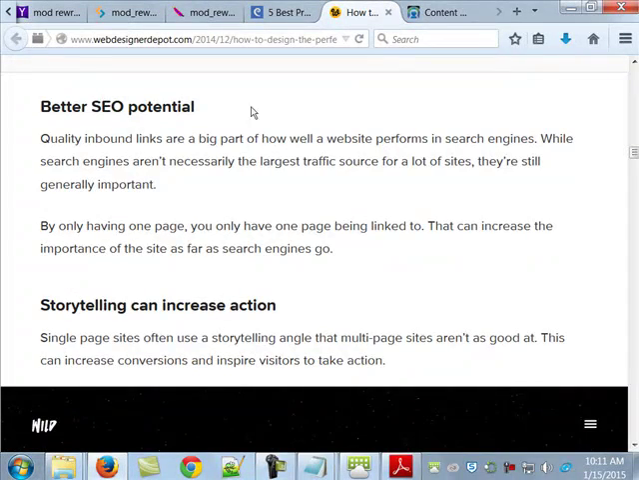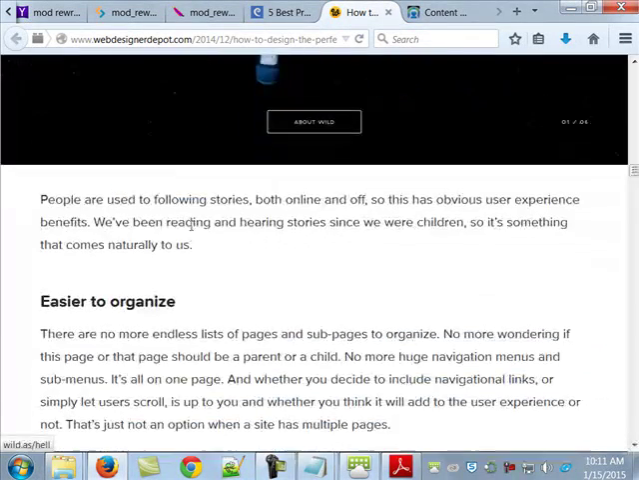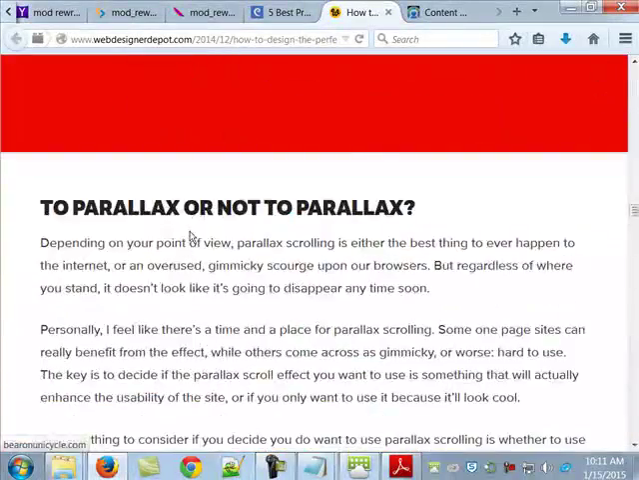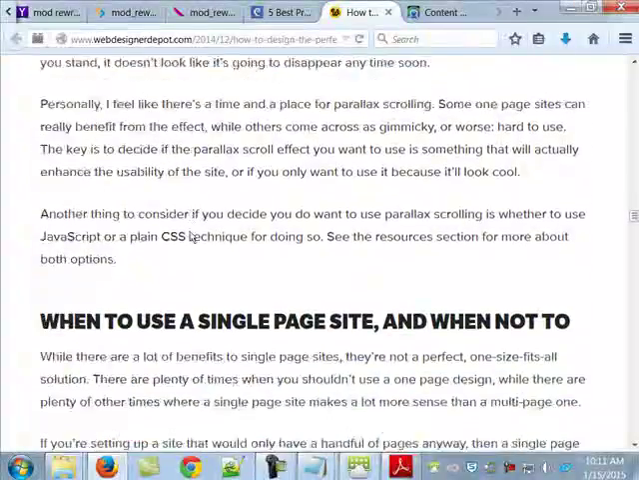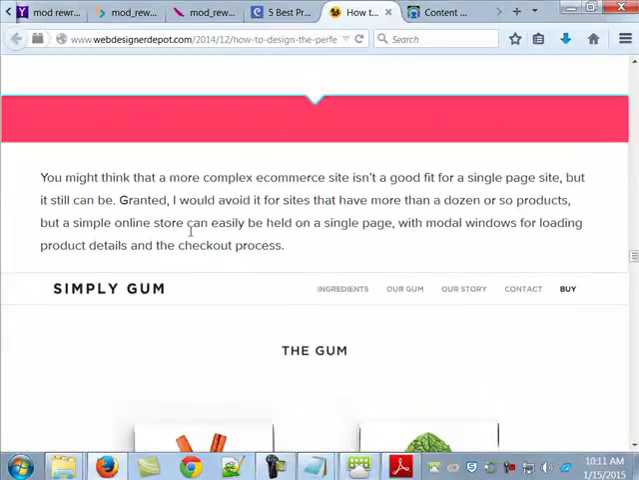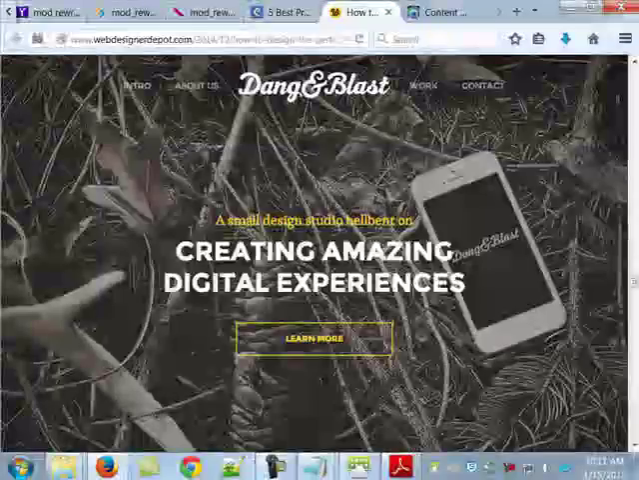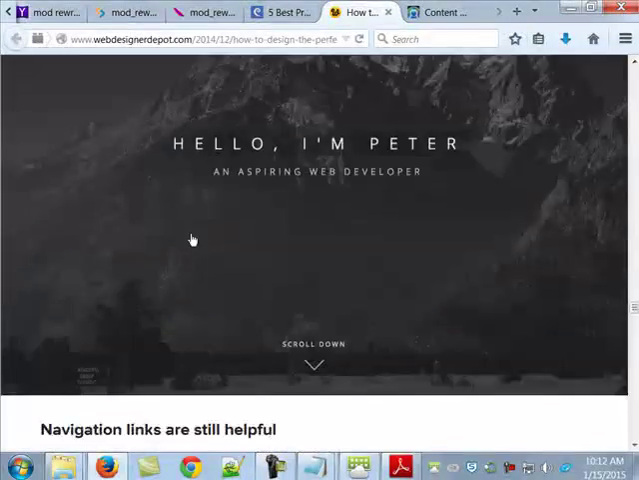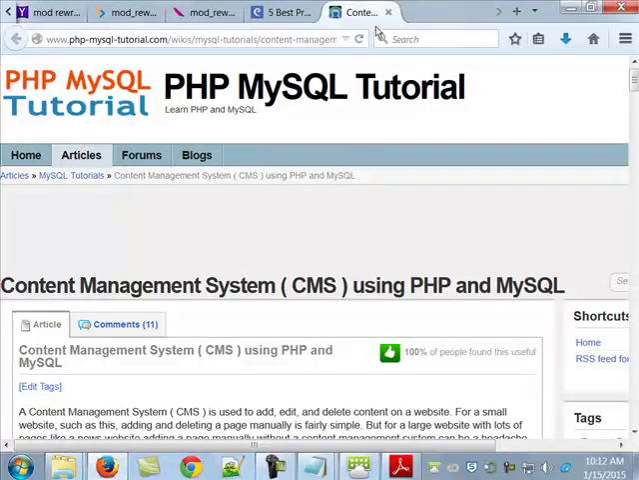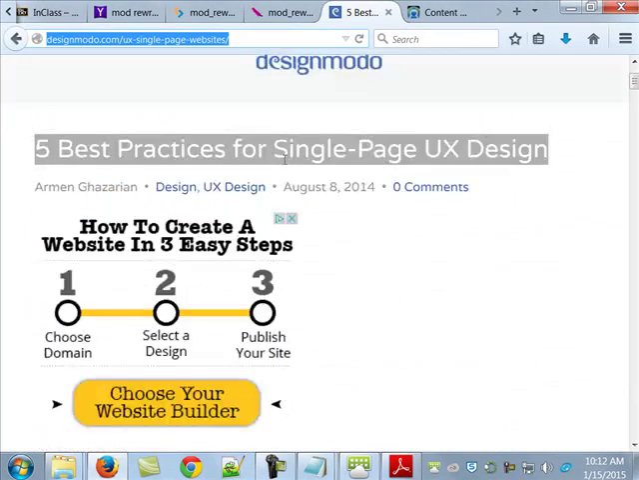Better search engine optimization potential. Easier to organize. Reduce bandwidth. You don't have the need for mobile sites. It's basically built in. Talks about when to do it and when not to do it. And I don't believe this one had a demo on it, but he's got some examples that other people have written. All right. Then I went to this.